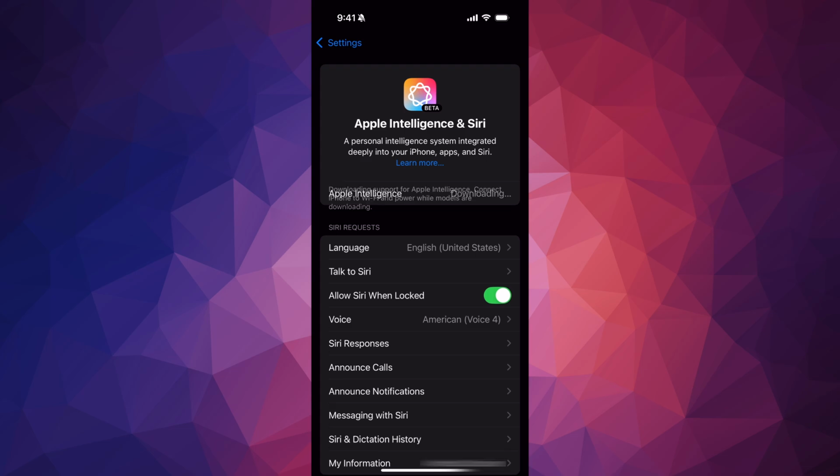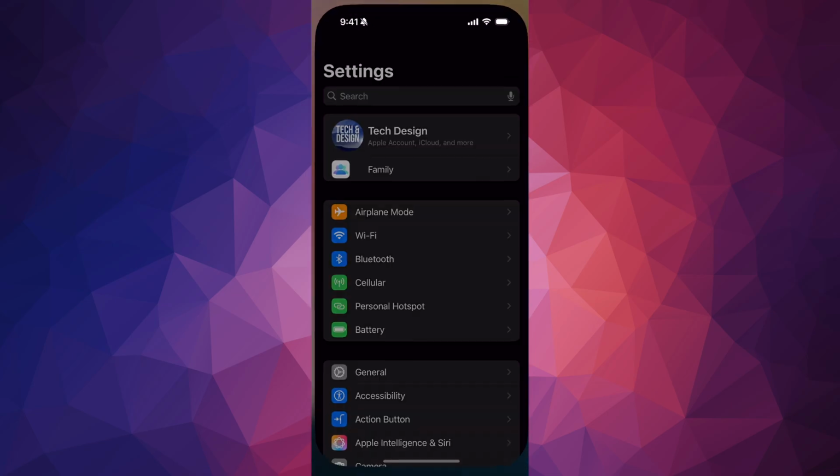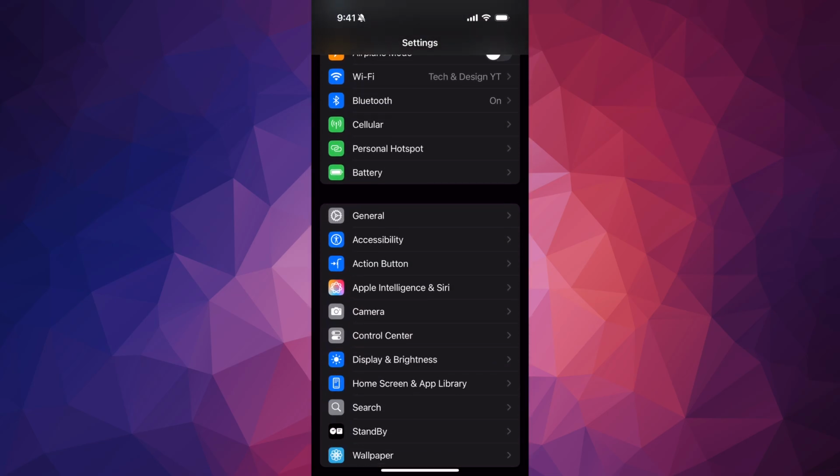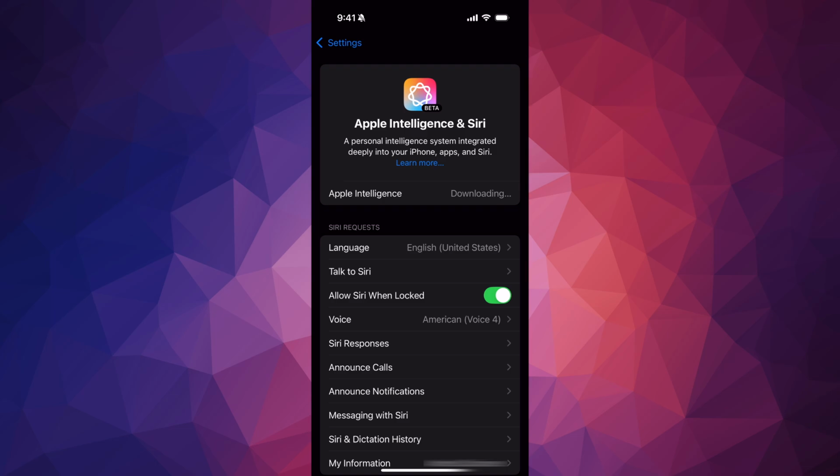All right, so if you guys just close this, open it up again, it should download, but I'm just gonna close it. Then as you open it up again, just go into Apple Intelligence and Siri. Once that pops up, it should say Apple Intelligence downloading, and you're good to go.